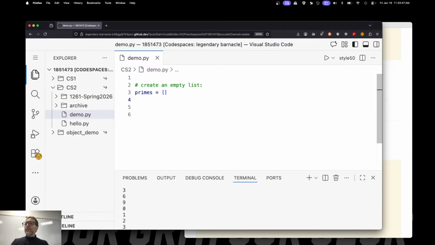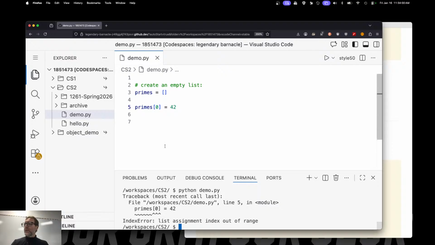If you want to add something to it, then you can. Primes sub 0 is equal to 42. Let's try it like that. And we can run it, but it's not going to do anything yet. Oops, that's not right. That should create it. Oh no, sorry, how do you add something? Dot append. It's not add because it doesn't have support for add. Append is going to be putting it where do you think in the list? At the end. So it adds to the end of the list.